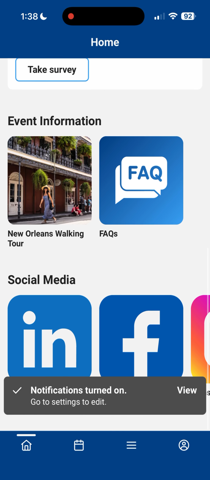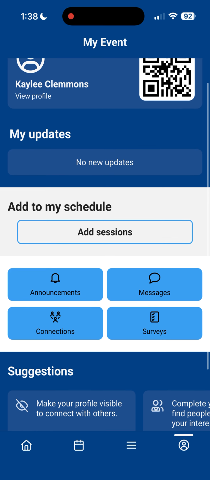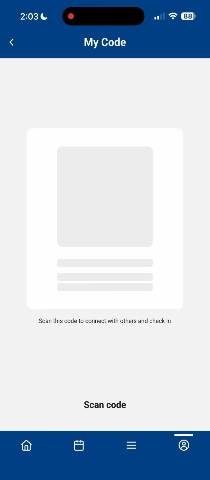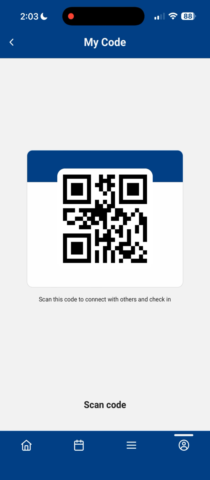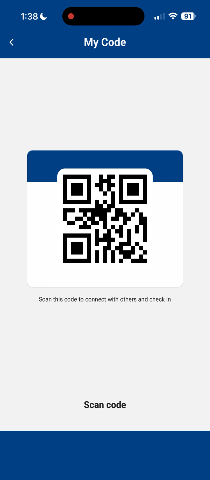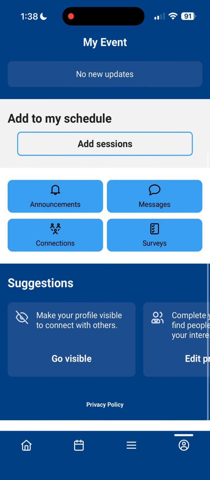Now, here's something worth knowing: your QR code. You'll find it by tapping your profile circle at the bottom right corner of the app. This is what you'll use to check in and out of every session on the tablets at the door if you don't have your badge. To check in and out of classes, you'll show your QR code to the front-facing camera of the tablets outside of the classroom doors.